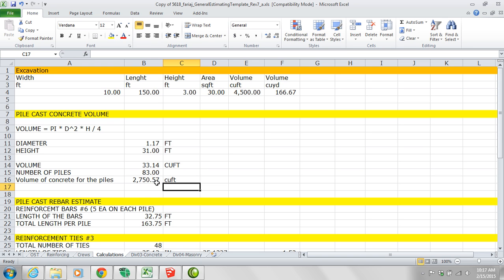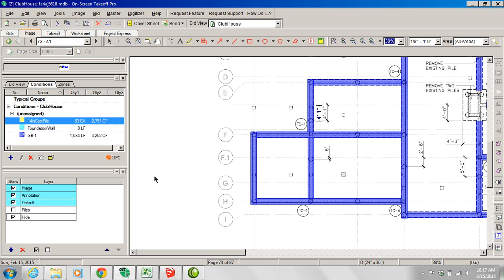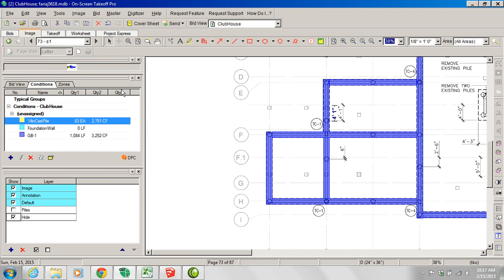2,750.57 is what Excel calculated, which is rounded up to 2,751. So we can see that the volume that we calculated using quantity 2 is also accurate for circular shapes, not only rectangular shapes. Now that we're in this topic, you can see that there is also a quantity 3.